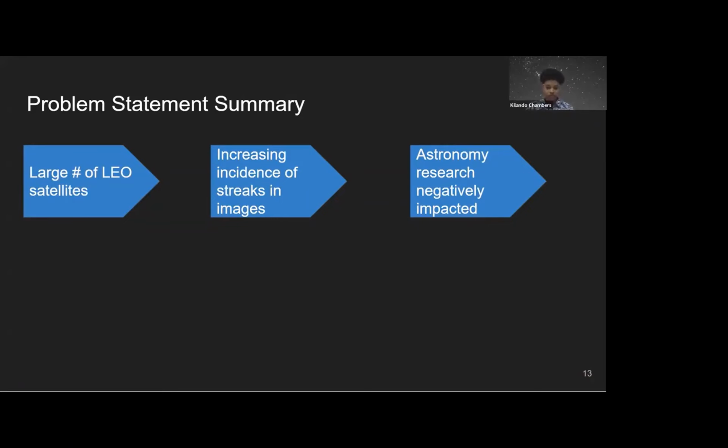So hopefully I've convinced you that the satellite streaks are definitely a problem. So let's examine how our team's project attempts to address this problem.